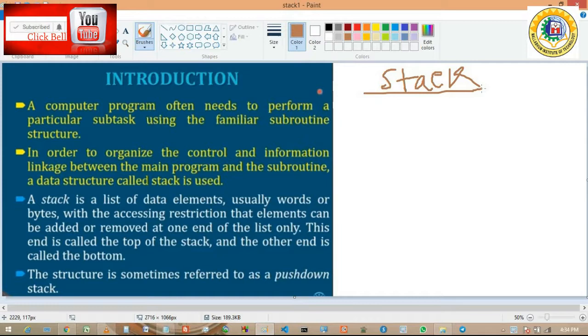Now I will discuss the importance of stack, the definition of stack, how stack is actually used, and the different shortcut instructions that may be used in the stack push and pop operation in this lecture. So first, in the introduction there are 4 points. First point is that a computer program often needs to perform a particular subtask using the familiar subroutine structure. In this need of the subroutine structure, stack is actually used.